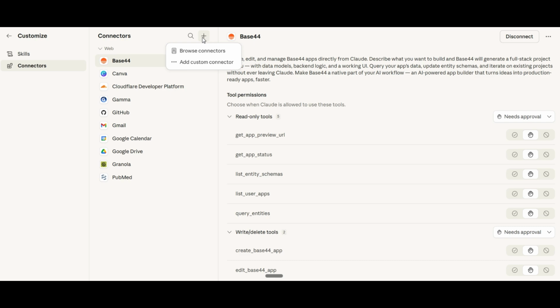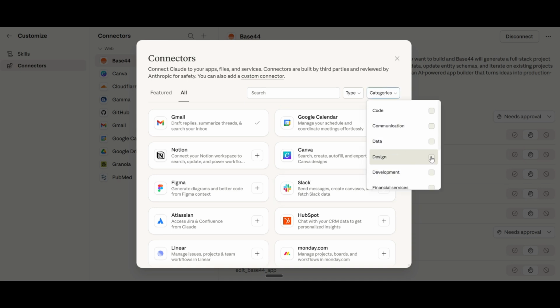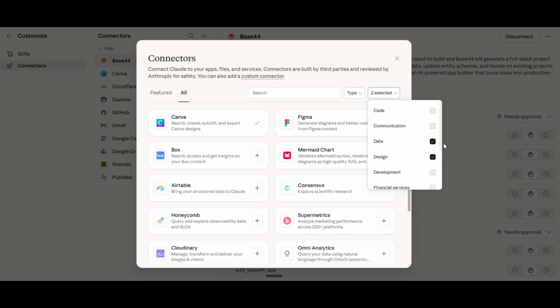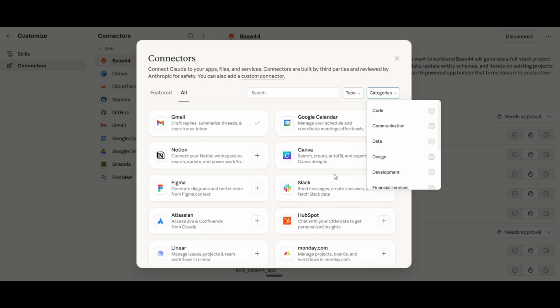So you simply hit the plus sign and you can browse them. You can go searching for whatever your needs are. You can even do it by category. If it's design, you see where you've got Figma, Mermaid Charts, Canva, data, communication. Basically uncheck them all and you're going to see all of them show up for you. And if you see one you like, you can just go ahead and simply hit connect.